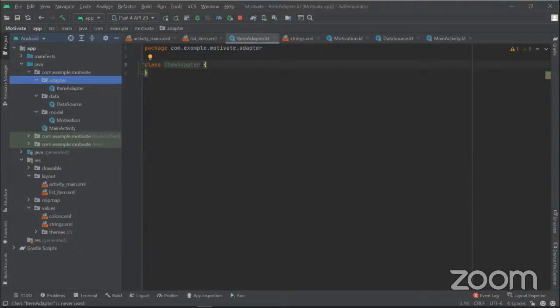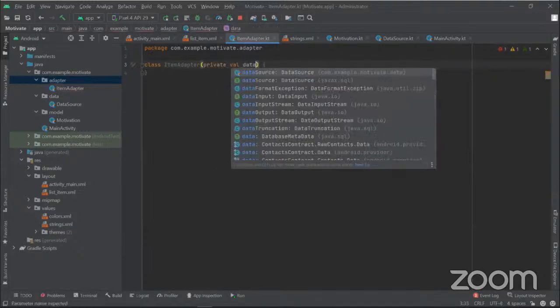Okay, so we need to actually add a parameter to the constructor of this item adapter. The reason for this is so that we can pass the list of affirmations into the adapter. Remember, an adapter takes your data and helps display it. So we need to pass a list of motivations into the adapter. I'm going to do that by making this a private val, and I'm going to call it dataSet.